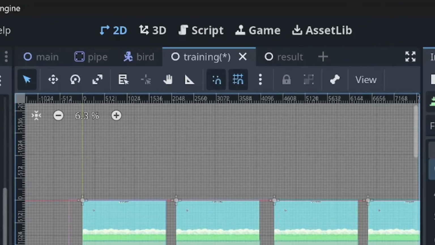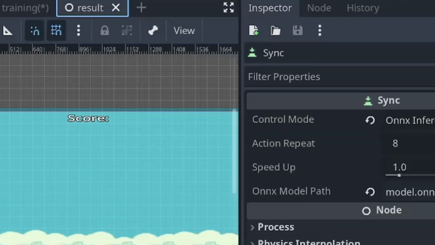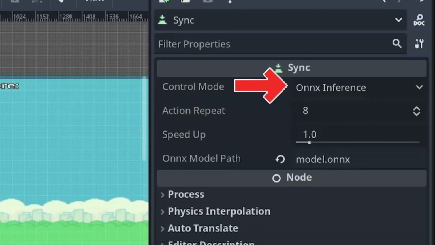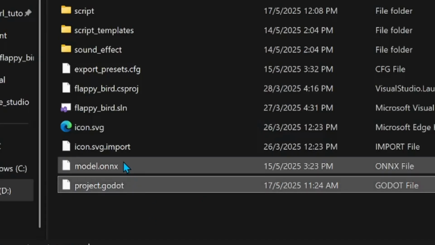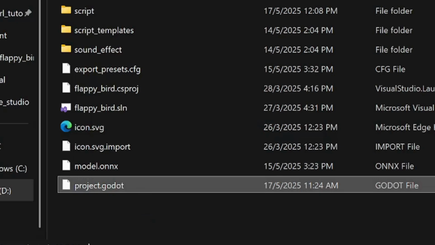So in the training scene, just put training, and in the result scene, just put ONNX inference. And for this ONNX path, just put your model name, but make sure it is in the same directory as your Godot project.